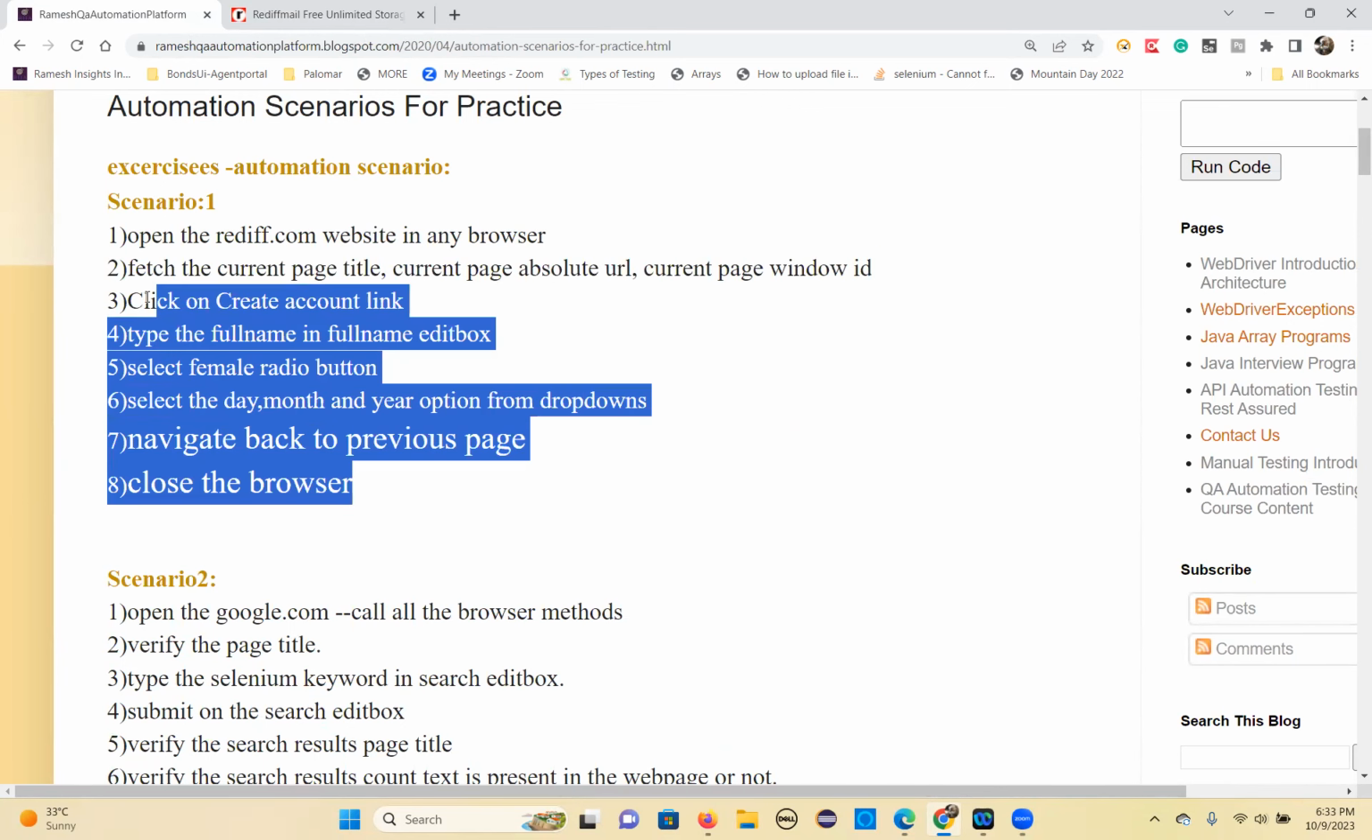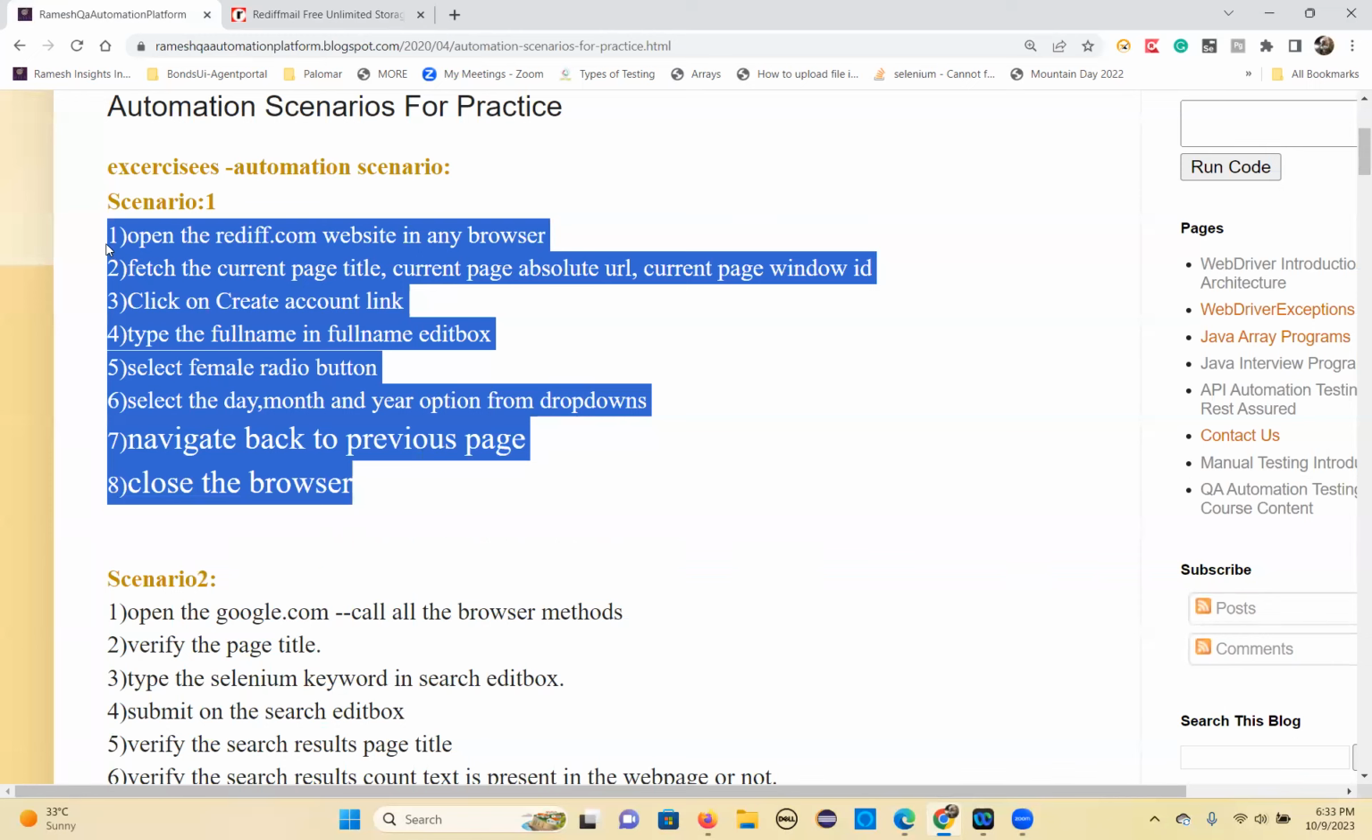Please write and send it to me. Maybe you can post in the WhatsApp or wherever. So please do that exercise. If you do the exercise, only then you will get the coding. Otherwise, if you're not writing and take it lightly, it doesn't work out. Okay. Practice.